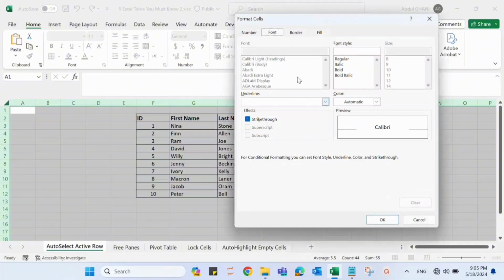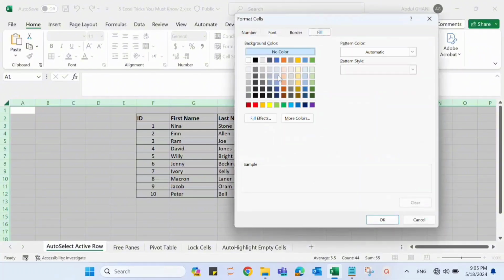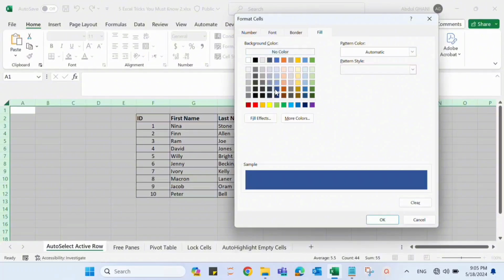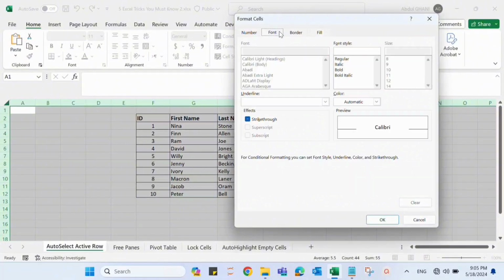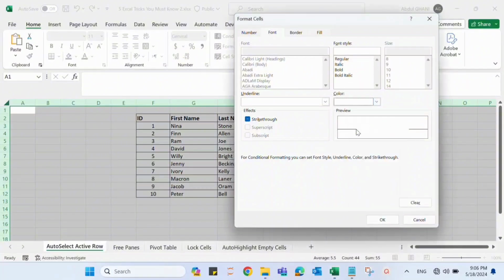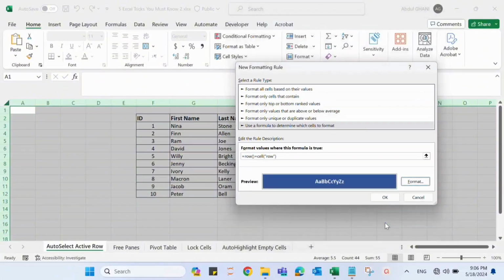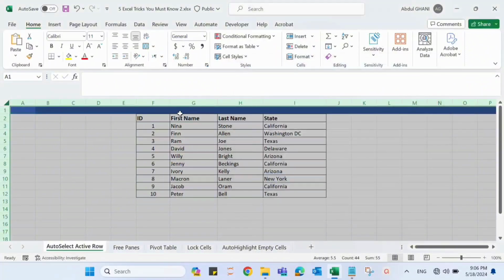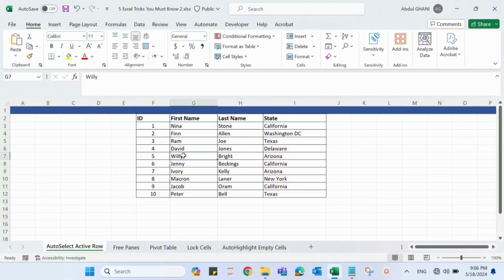So for formatting I need to go to fill, select this color for the background, then go to font, select this white color for the font and select bold. Click OK, click OK again. It will select the first row because the cursor is placed there. Now if I click here, it does not automatically come to this row.